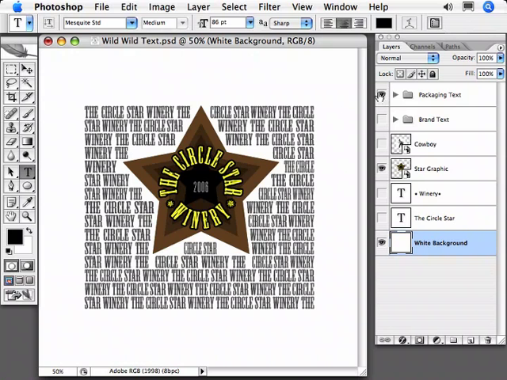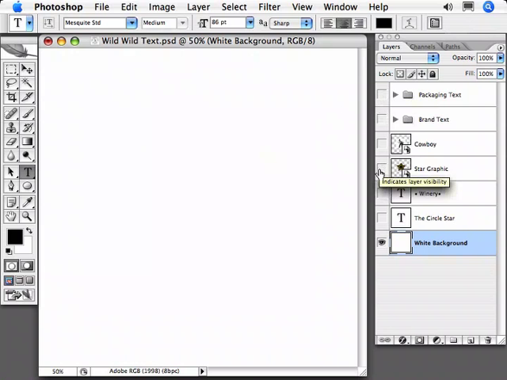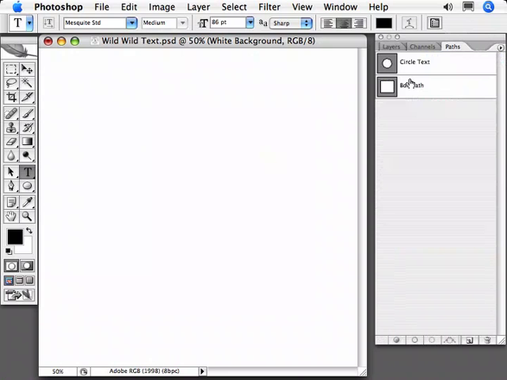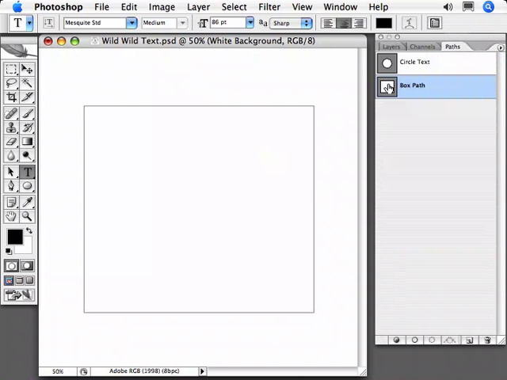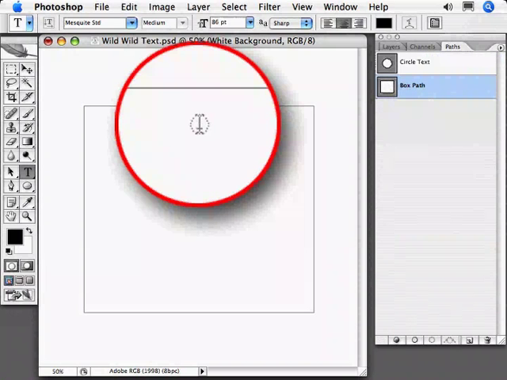Well, let's stay tuned and find out. Let's turn that off, go to our Paths palette, and open up our path here that we're going to use for our text. Okay, let's now review some of the things we need to know about placing text inside of a shape. Of course, you move your cursor inside the shape and the icon turns to this shape, which indicates that we can place the text inside.